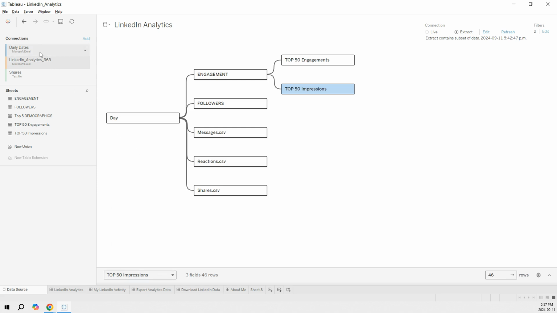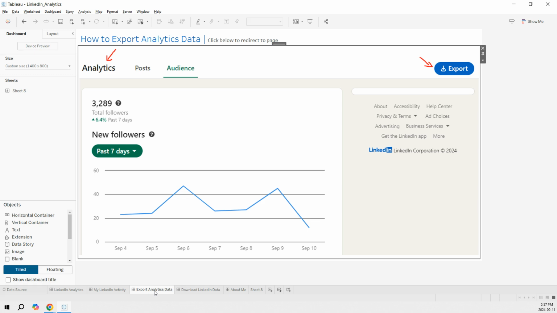I have a calendar table. That's my first data source. My second data source is the LinkedIn Analytics. The export analytics instruction should take you to the set of instructions and how it can be done as we discussed before.